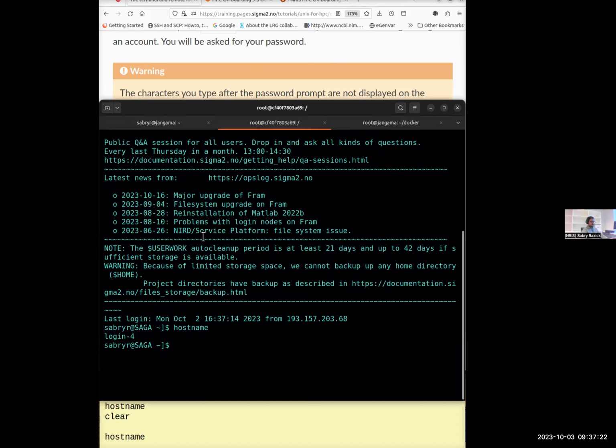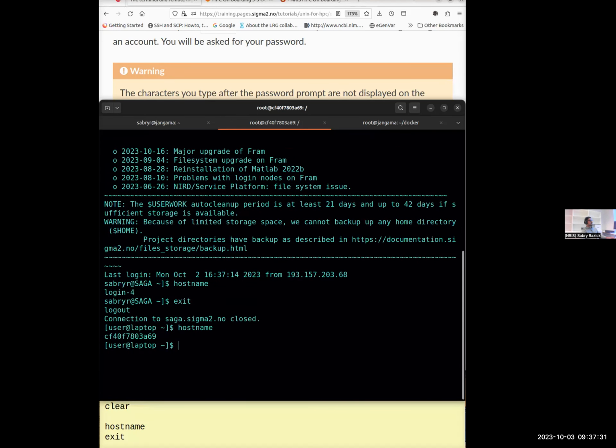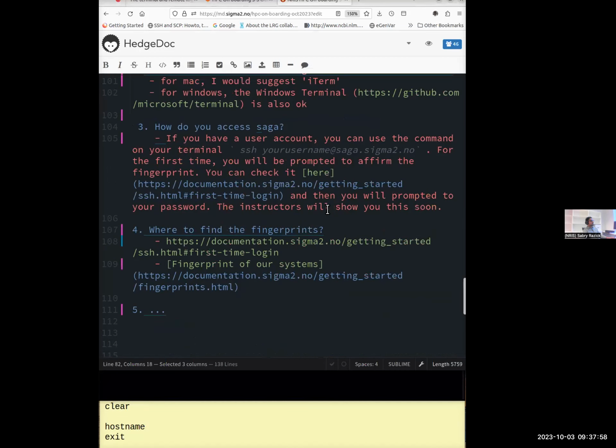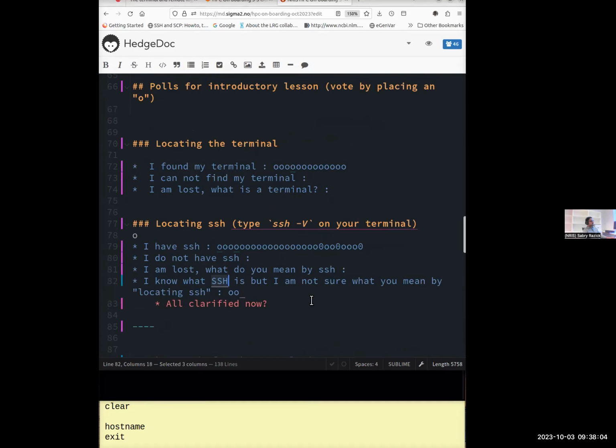After you have logged in, the way to come out is exit, E-X-I-T, and you'll be back on your laptop. This is the name of the place I'm connecting to. So try to log in. The command I used, the second time you type that, the key authentication will not appear if you're logging into the same login machine. So after you log in, look at SSH.